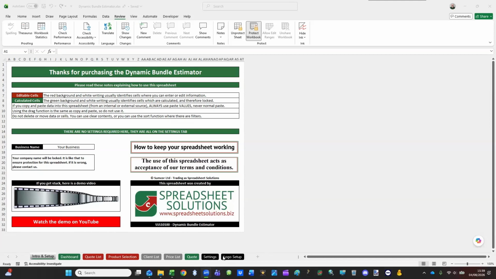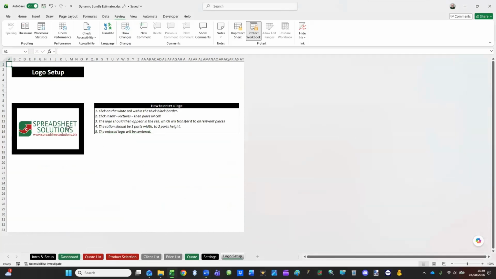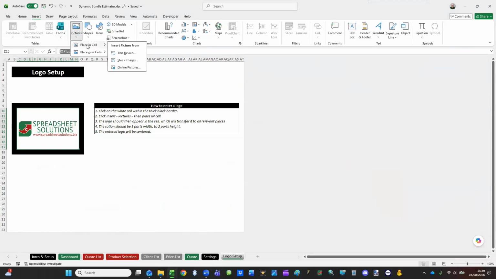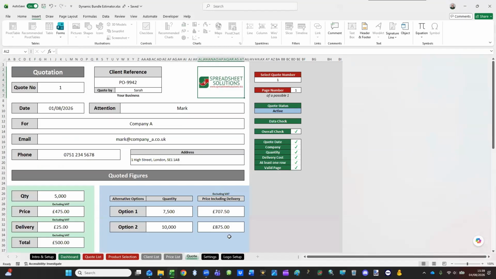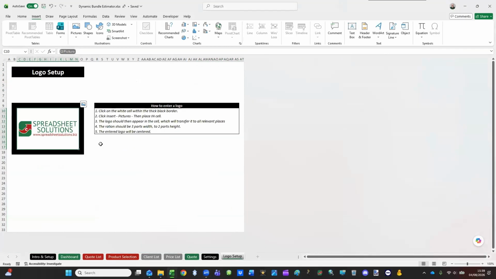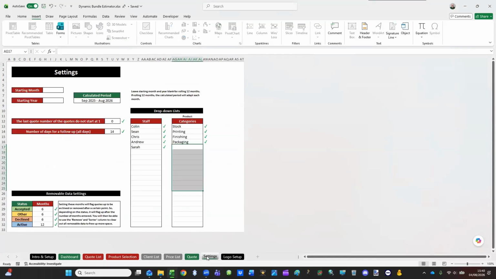First and foremost, there's nothing on this first tab. You can go across to the logo tab and insert your logo how I've done here. If you click on this cell within the black box and go to Insert, Picture, Place in Cell, then This Device, select the picture you want and it will pop it inside the cell. Whatever's showing inside that cell will then show on the quote over here. It is 2 parts high, 3 parts wide, so you can crop the logo as you need so that it fits nicely into that block. That's step one.